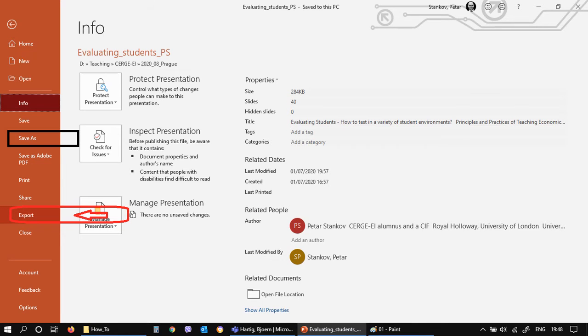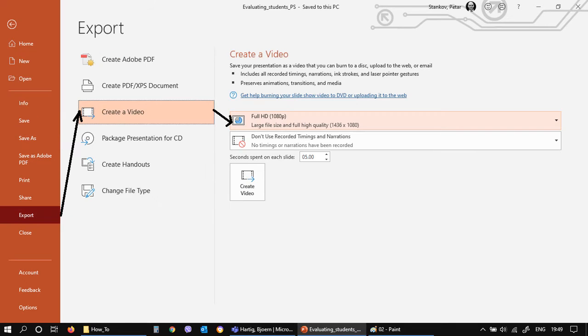First, rather than the usual save as command we typically use to save PowerPoint presentations, we'll use the export command. So if you click on export, you will see a bunch of nice options. Let's use the create video option. If you click on create a video option, you can choose various video sizes.